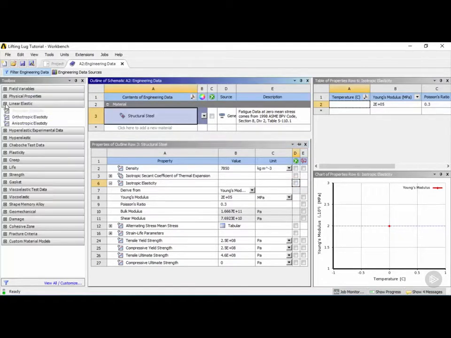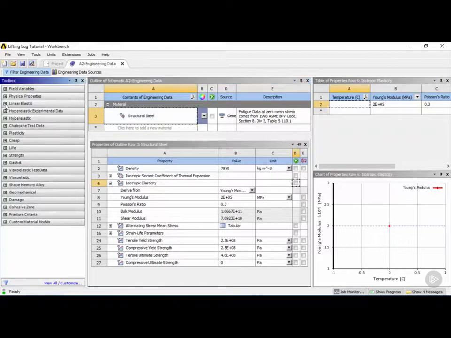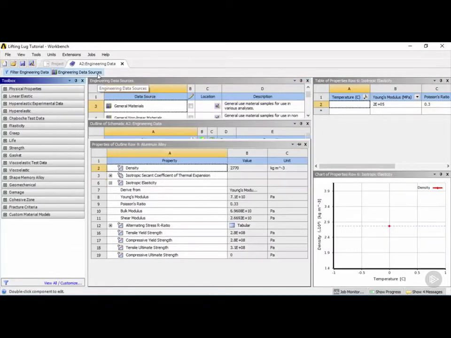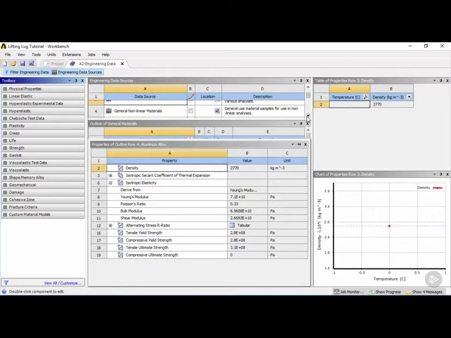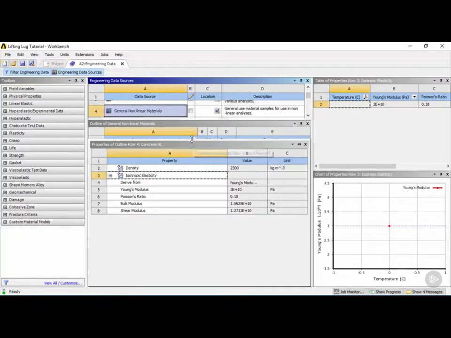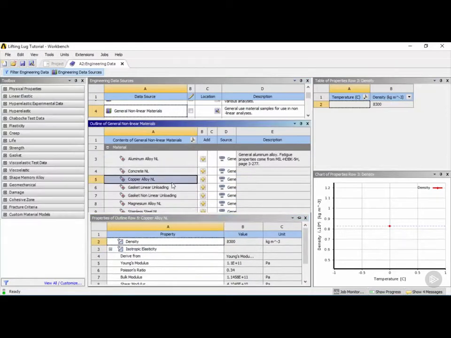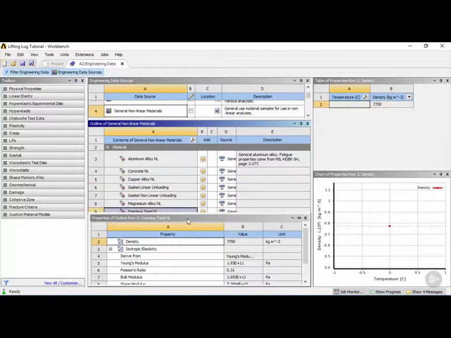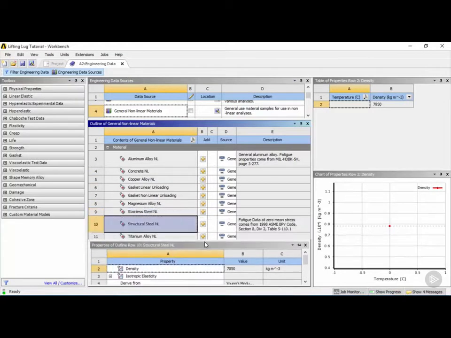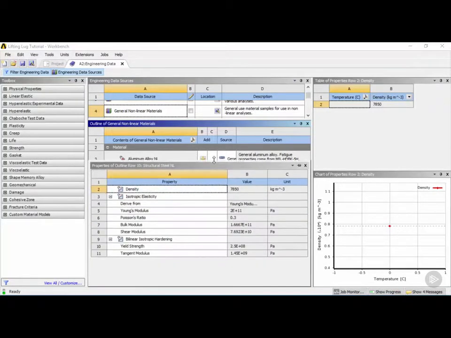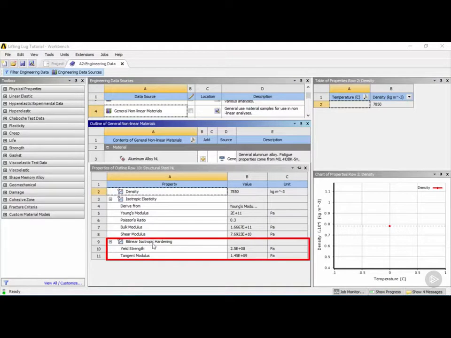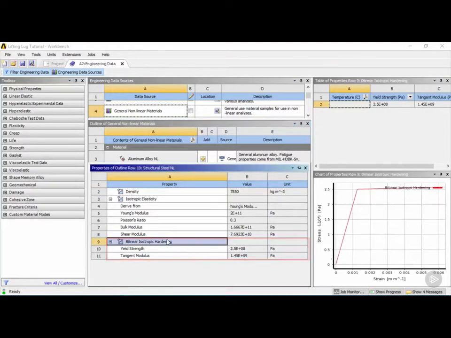Let's say you had a nonlinear analysis to do. You can go back into engineering data sources, and you can go into general nonlinear materials. And let's move this down a little bit. You can choose stainless steel nonlinear material or structural steel nonlinear material. As you can see here, it has a bilinear isotropic hardening parameter. So this is the nonlinear curve for this material. This is a default in ANSYS again if you're doing a nonlinear analysis.